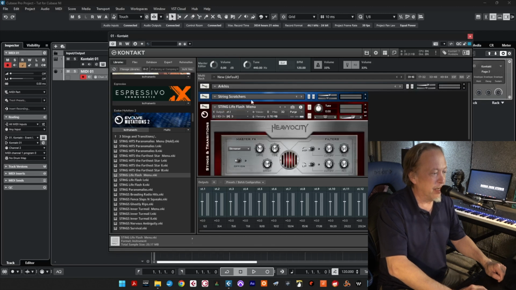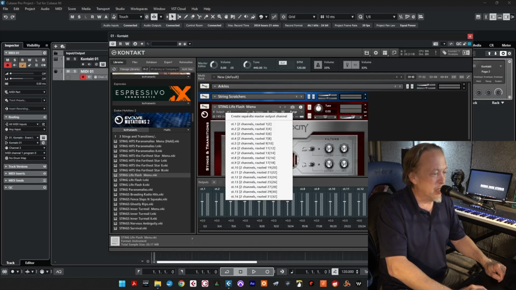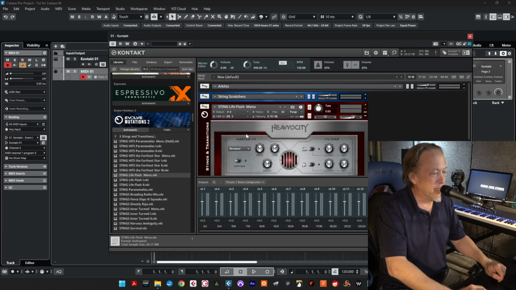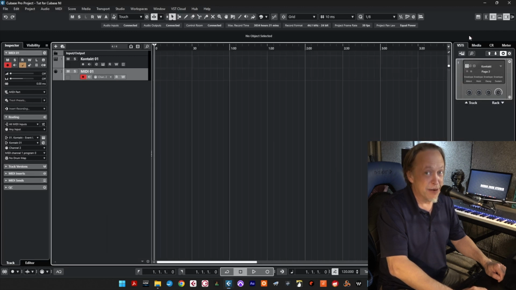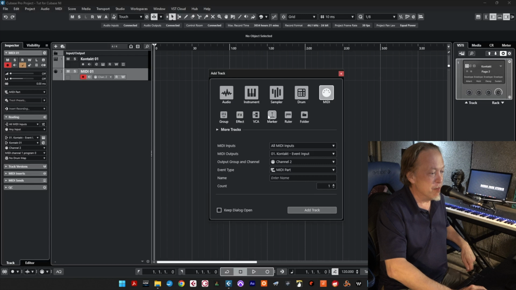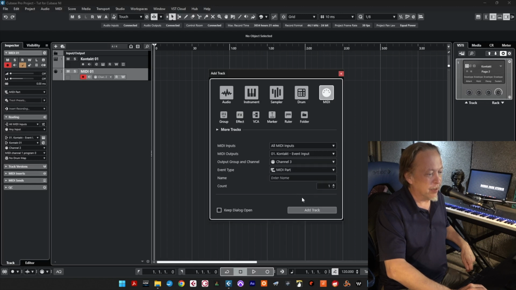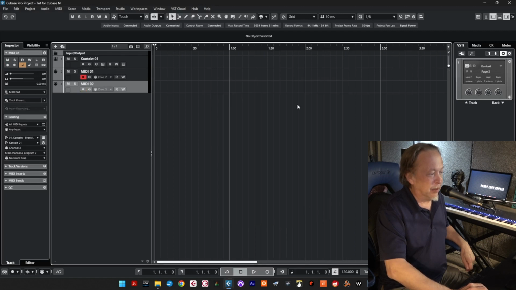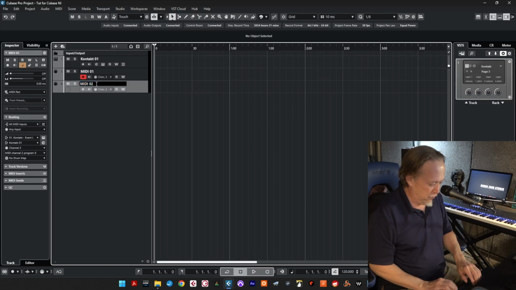And I go here, and I'm loading to ST3 output, but we have to designate it or you won't hear it. So we also have to create a MIDI track for that third sound. So we create a MIDI track, channel 3, add track. And then we want to change this to be MIDI channel 3.